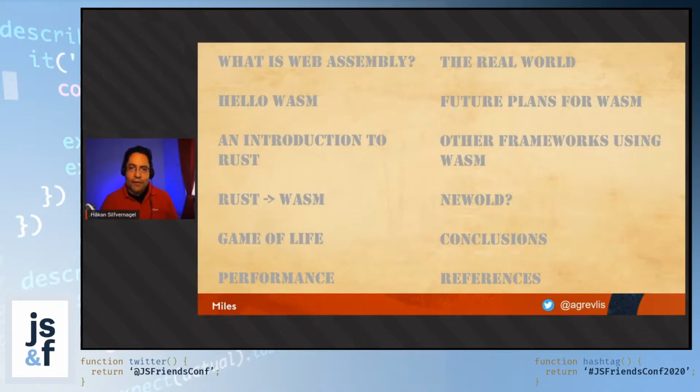Then I will talk about an introduction to Rust, because we will be using Rust as our high-level language that will then compile down to WebAssembly. So in the next section, I'm going to show you how you can write a program in Rust, compile it down to WebAssembly, and then make it into an NPM package that we will upload to NPM. And then after that, we will take this NPM package and use it in our own web application. And after that, we're going to look at a little bit more advanced example of Game of Life.